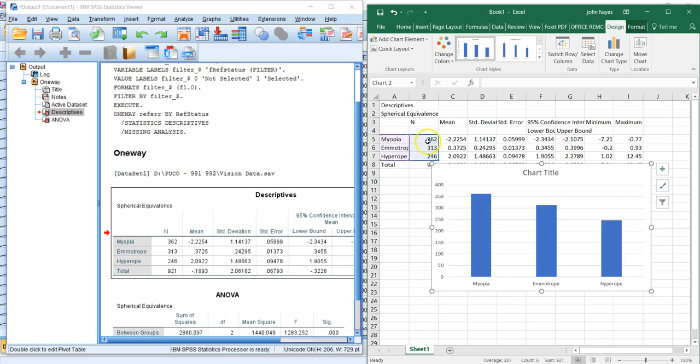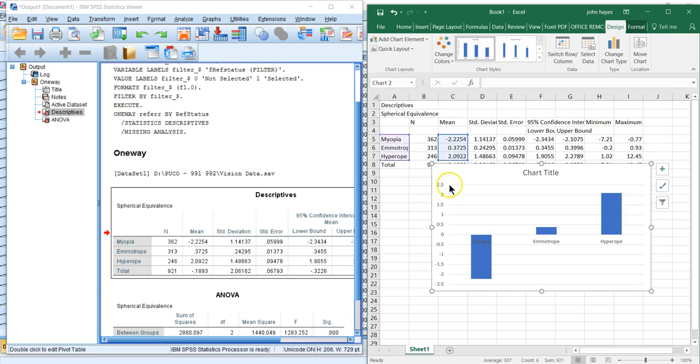Now, you'll notice we have our chart here, and we have the bars. They're labeled, but they're sample size. So we don't want that. We want mean. So we're just going to drag that over there. And here we go. And in this particular case, these are basically diopters, and they go in different directions.